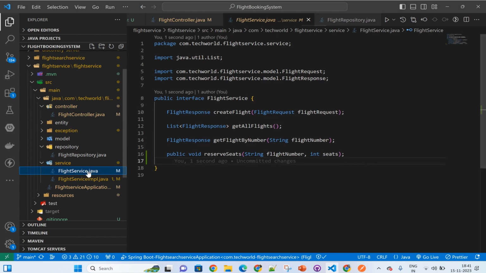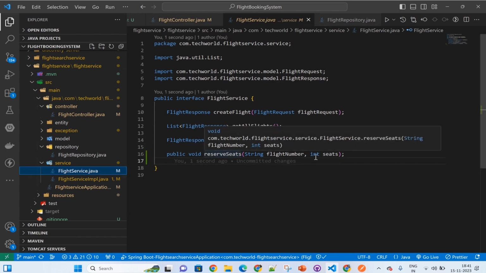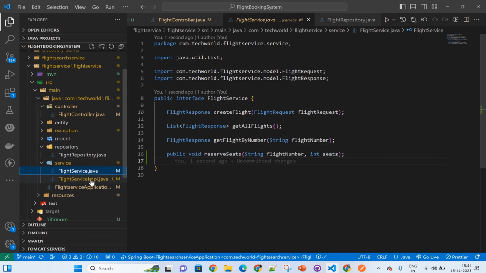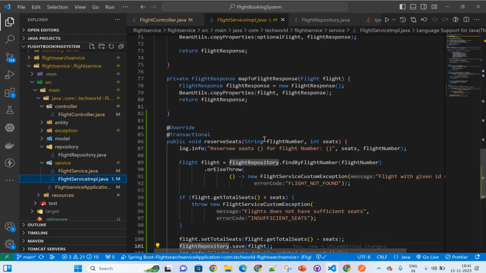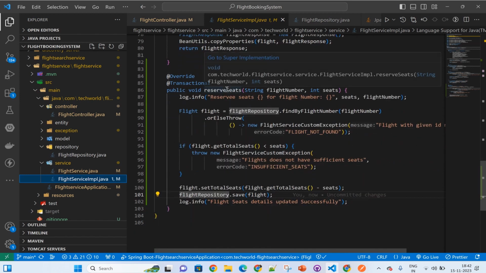So for the flight service, we have defined this method called reserve seats, which will take these two parameters and it will not return anything. And inside this flight service IMPL, if we go, we will see this method. So we have defined this method as transactional. Transactional means it will go in the same request. Then we have defined this reserve seats method.